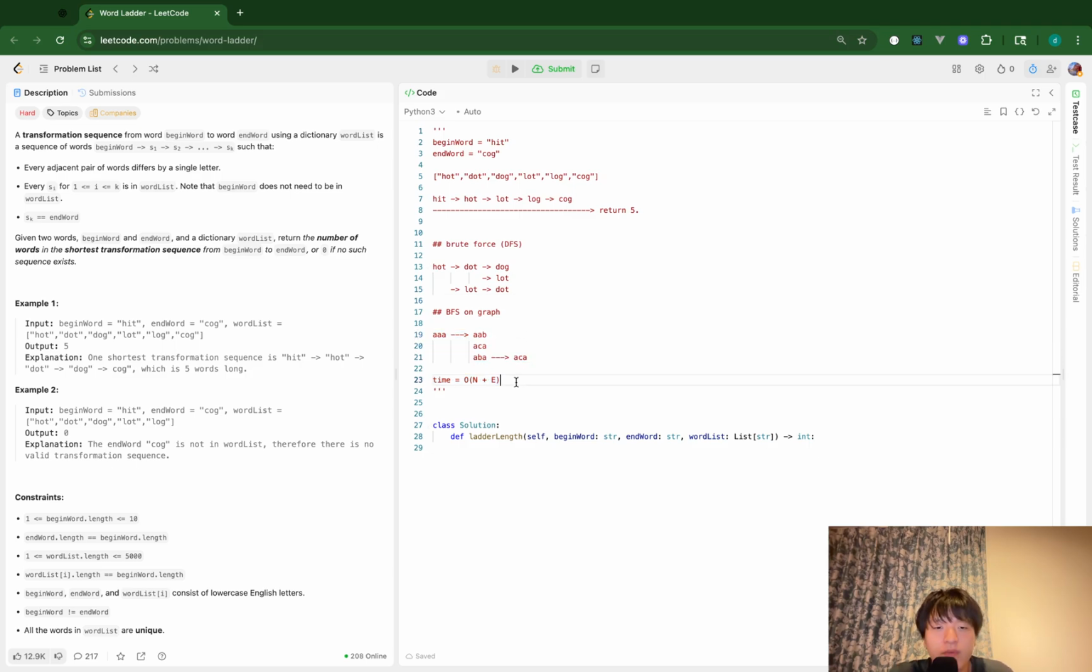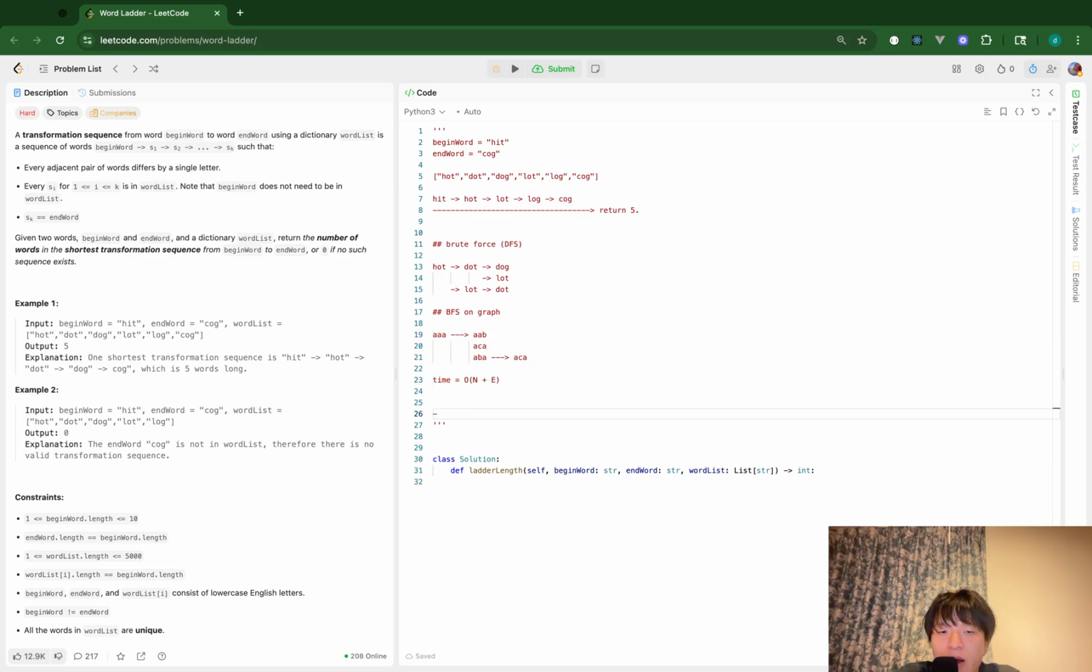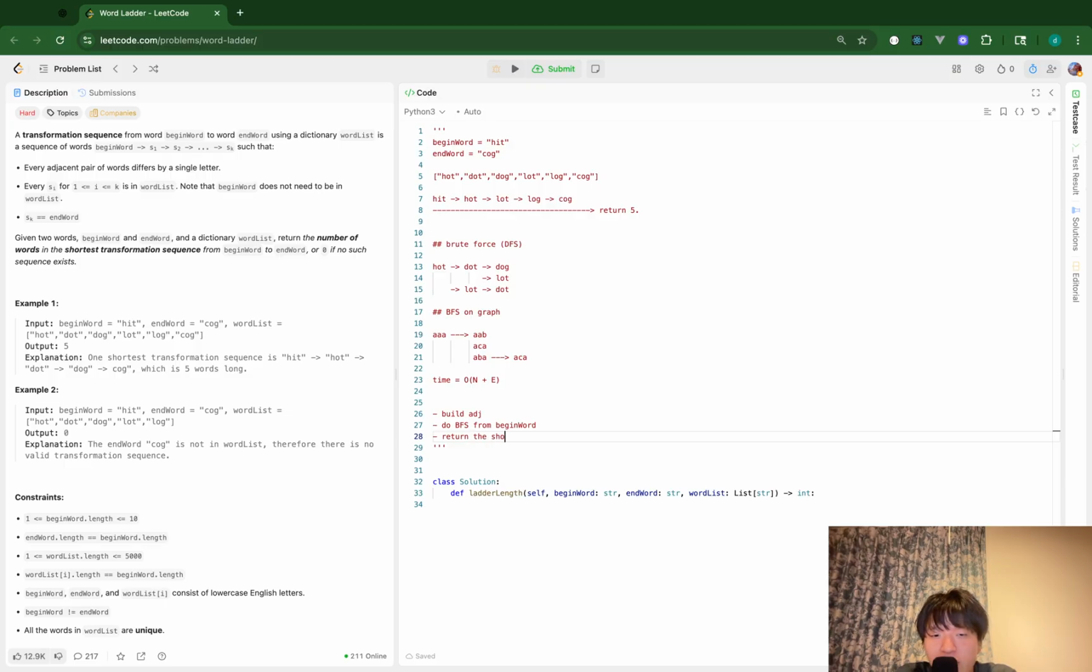I will outline my thought. Firstly, I will build the adjacency list and then I do BFS. And I will return the shortest path, or 0. Okay, this is it. Okay, so let me start the presentation.